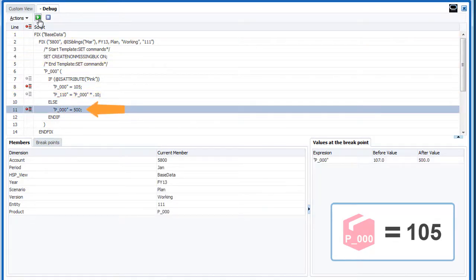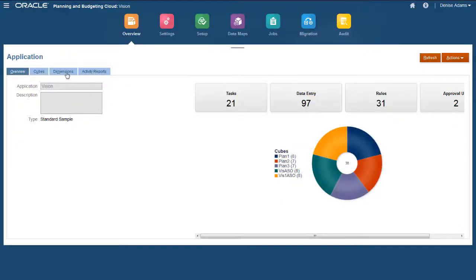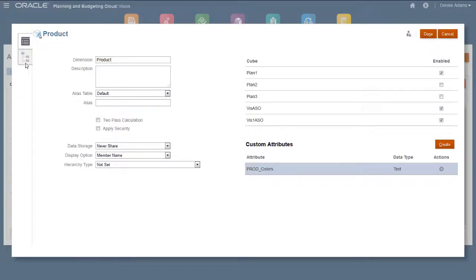Notice that the debugger stopped on the else line, and you can see that P000 was assigned a value of 500, not 105. That means the product isn't meeting the condition. I'll open P000 in Dimension Editor to see what's going on.